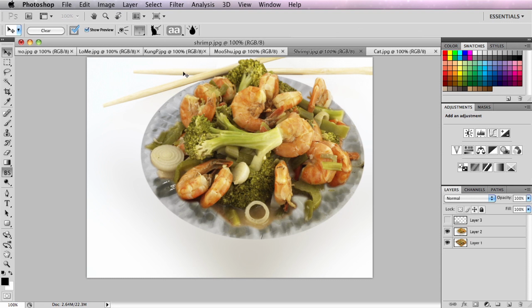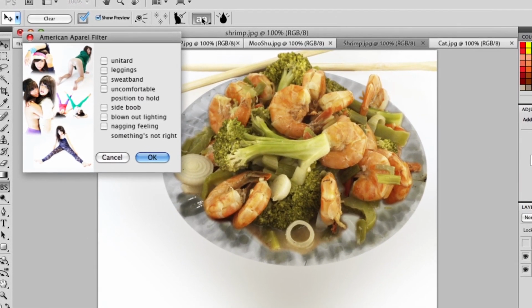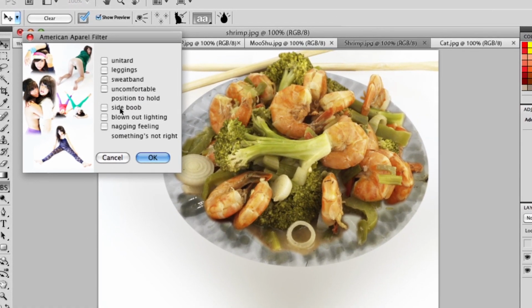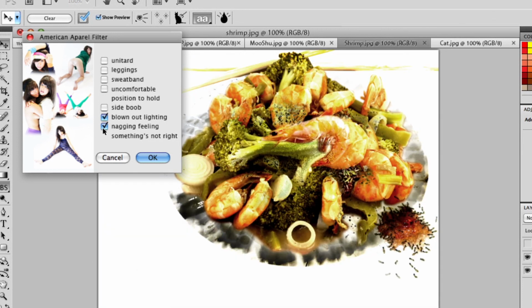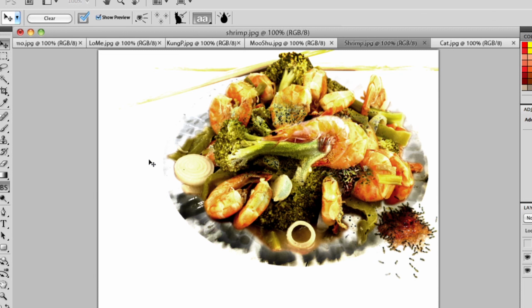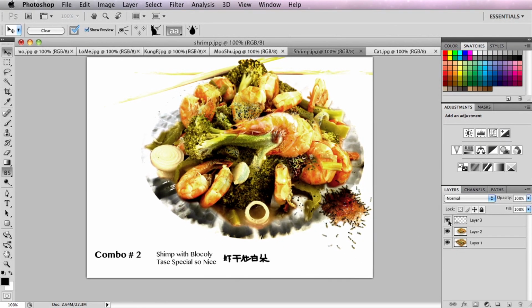For those of you who are pressed for time, here's a neat shortcut. Just pop open our American Apparel filter from last week's video. Now, obviously, there's a lot here you don't need. We're only using it for the blown-out lighting and nagging feeling that something's not right. And done! Barely appetizing. Now, just give it a name.